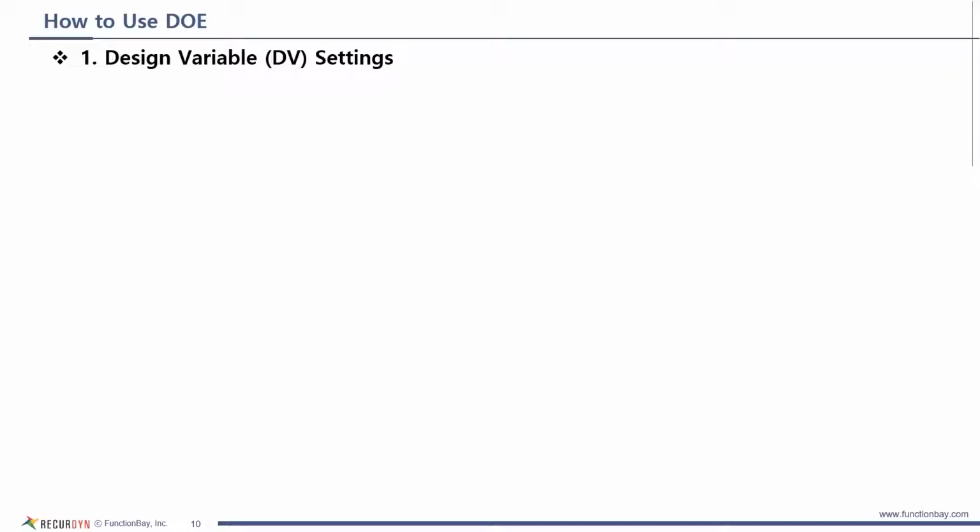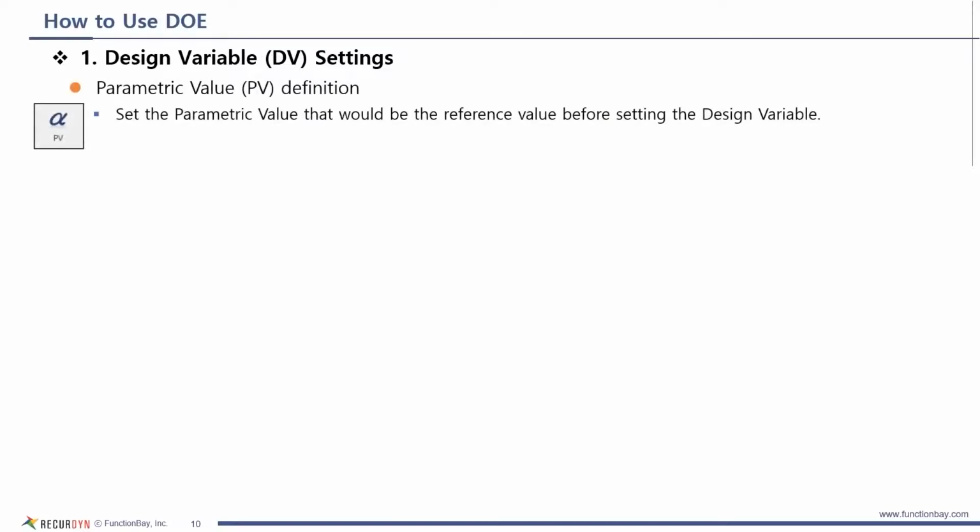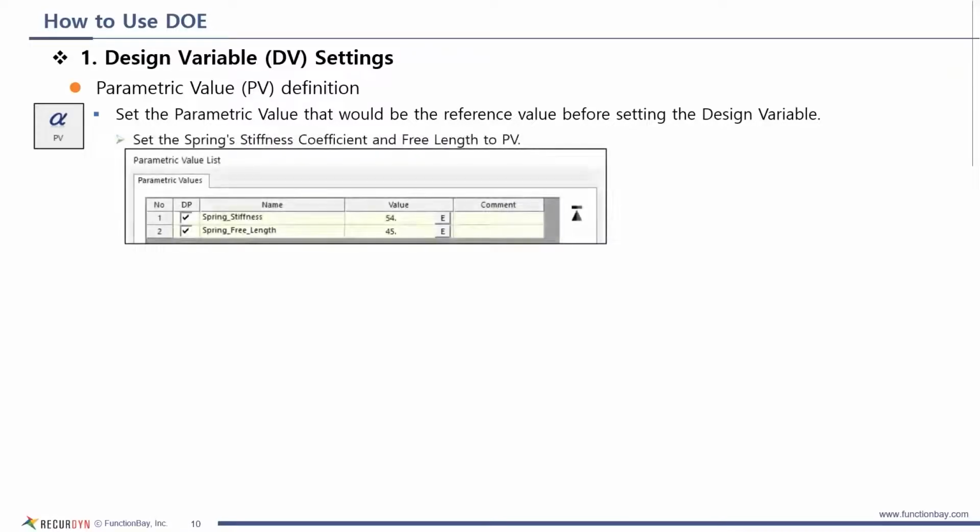First, set the design variables. To define the design variable, it is necessary to define the parameter value first. Define the spring's stiffness and free length in the parameter value list as shown in the figure. For reference, the PV is located in the parameter group of the sub-entity tab.